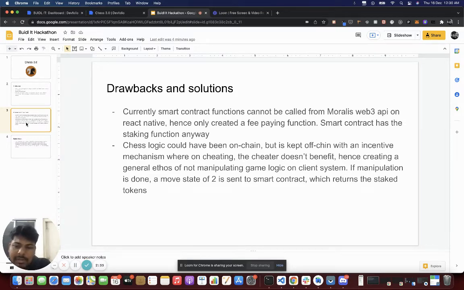We also have an incentive mechanism where on cheating, the cheater doesn't benefit, hence creating the general ethos of not manipulating the game logic on client systems. If a manipulation is done, then the move state of 2 is sent to the smart contract, which returns the stake tokens.